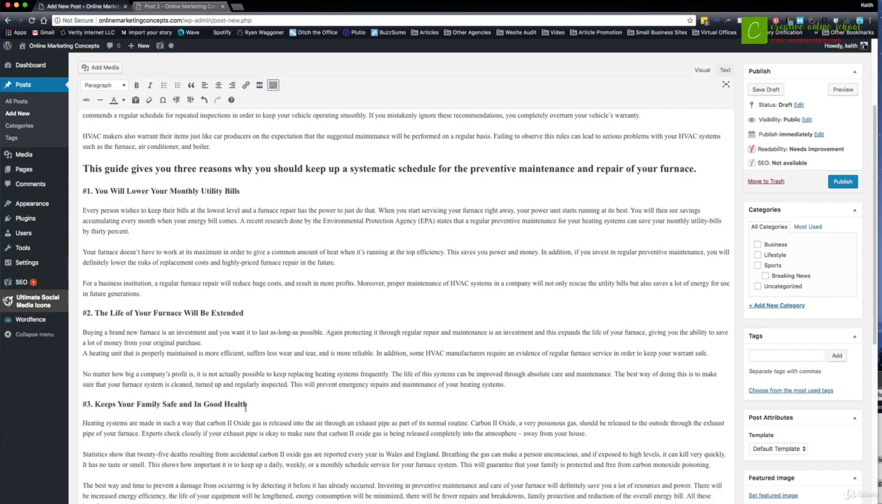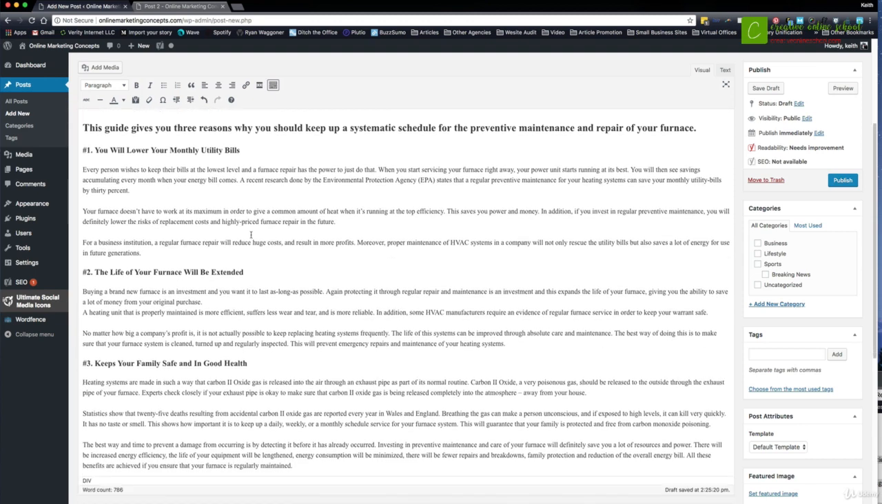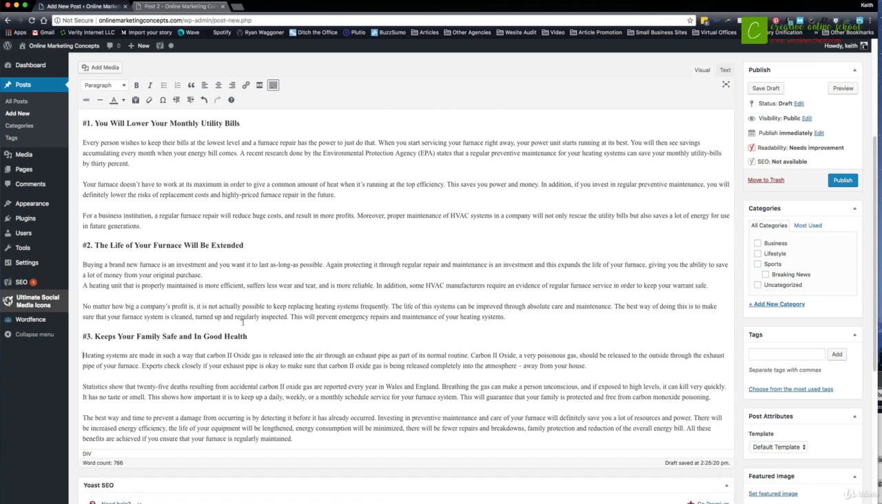It doesn't have the word furnace in it or preventative maintenance, but it kind of all goes along with the rest of this. Again, you don't want to overdo it for the search engines. They will actually start to penalize you if you start to put furnace in every single thing here. So those are kind of best practices for doing those.